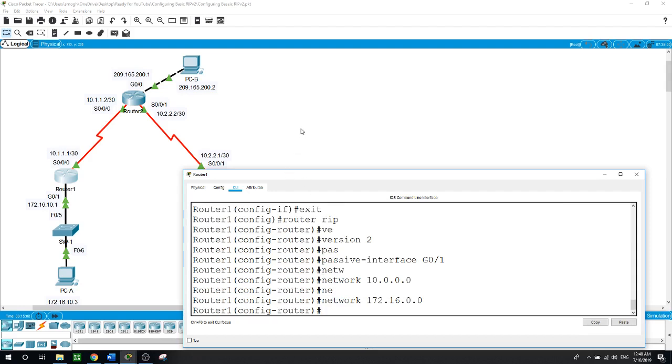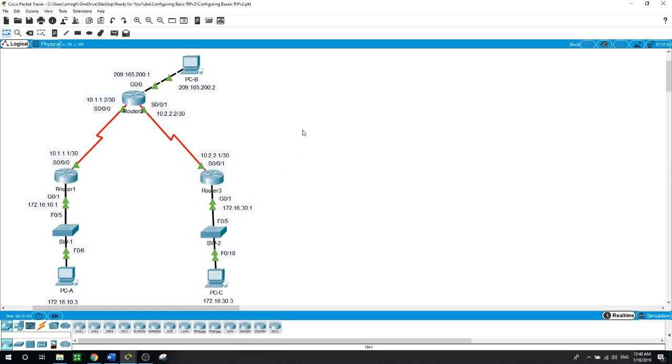Now let me ask a question here. What is the passive interface command? This command stops routing updates out of the specified interface. This process prevents unnecessary routing traffic on the LAN. However, the network that the specified interface belongs to is still advertised in routing updates that are sent out across other interfaces.